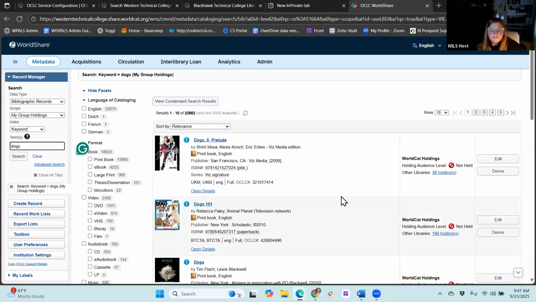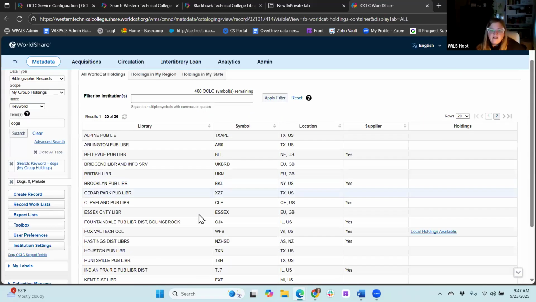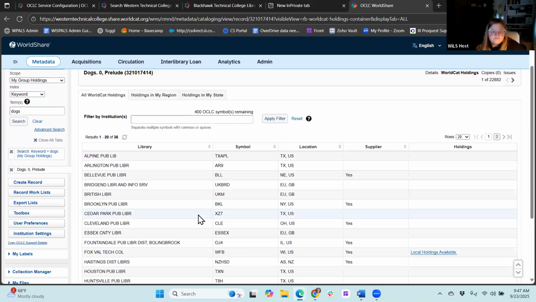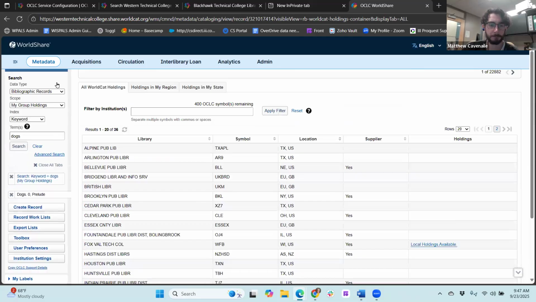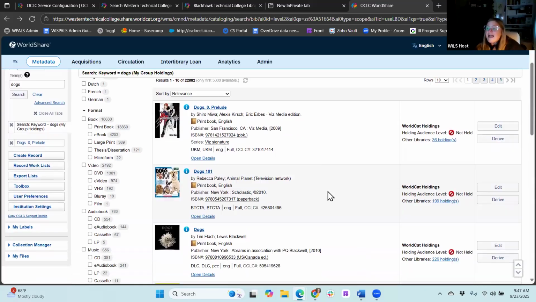Sure. No, that's perfect. So I mean, this is a really random search. I just did dogs and selected group settings. So you can see the different libraries and it'll show you which libraries they are. And this is everything in WorldCat.